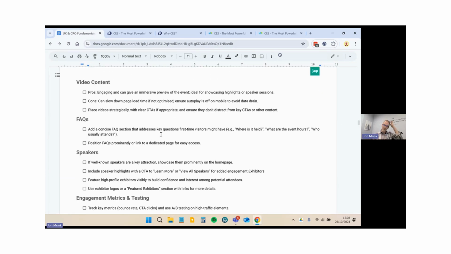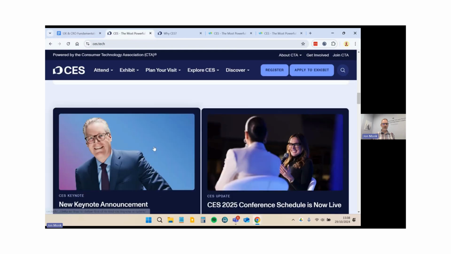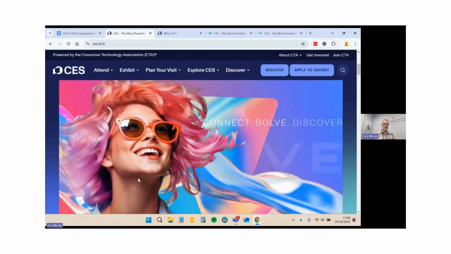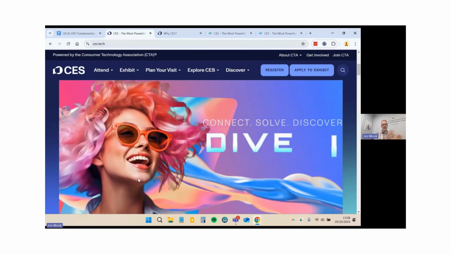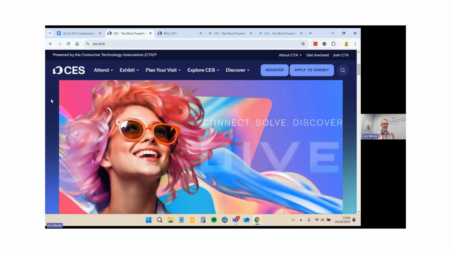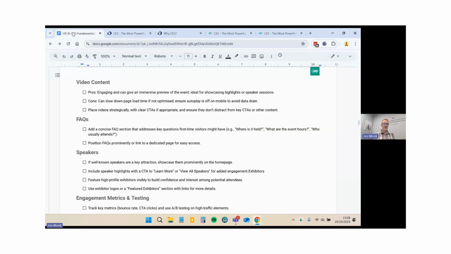Video content, people often have video content, and there are some pros and cons to this. Unlike this bit of video here, which kind of tells you nothing, lots of our clients do amazing videos showing maybe a panoramic view across the event and people and speakers, etc., which really do look fantastic. They can certainly paint a really amazing picture of what you can expect at the event very, very quickly.